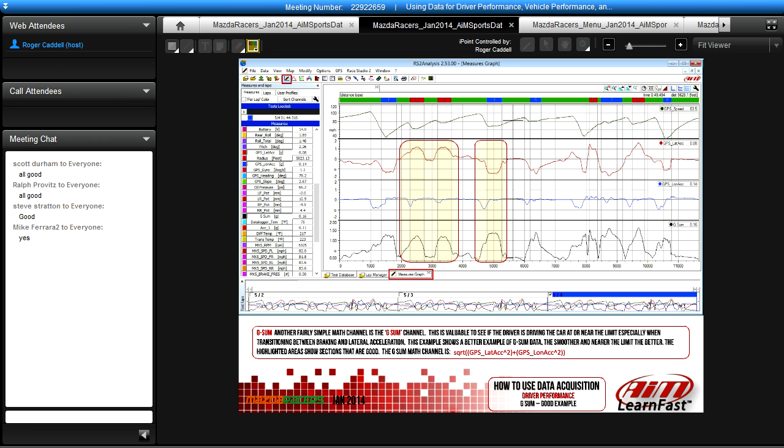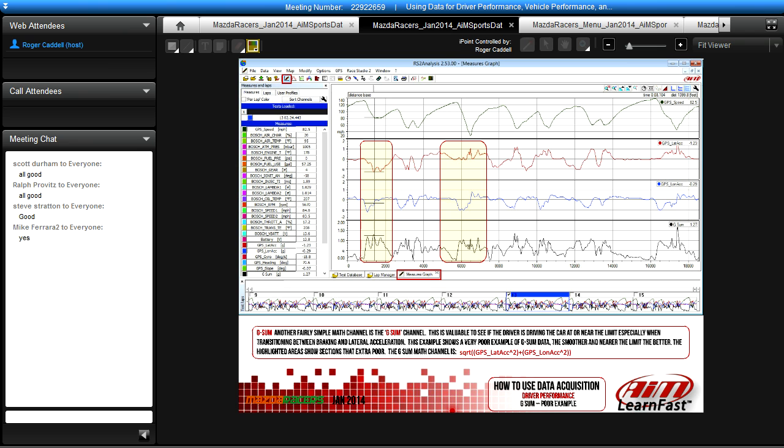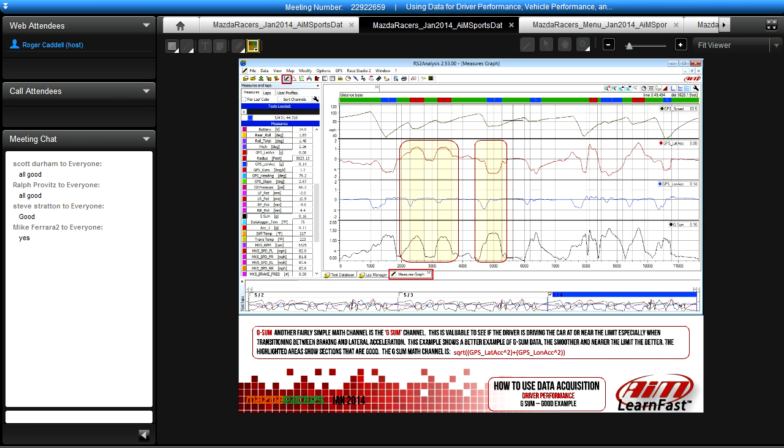What you don't want to see is what we looked at a minute ago by jumping back. What you don't want to see is this kind of thing where the car is teeter-tottering and really upsetting the chassis. Okay, G-sum. That's just another math channel, and those are included in some of the standard AIM ones as well.